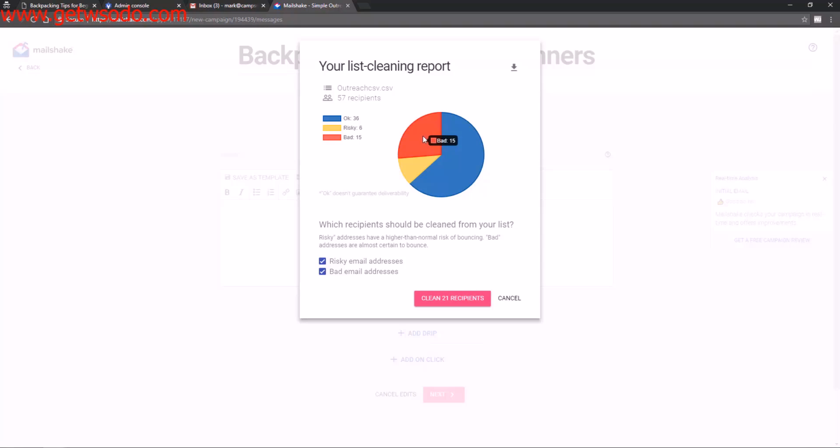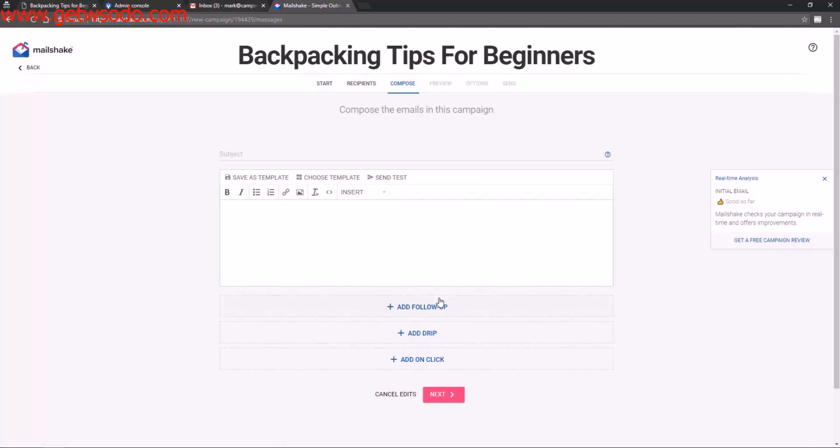I'd recommend only taking out the worst offenders, so that's the bad ones. So I'm going to uncheck this risky one here, which is these guys. So we're only taking out the ones which it's pretty sure are not going to be delivered. Click the Clean Recipients button and it's going to purge those from your list.